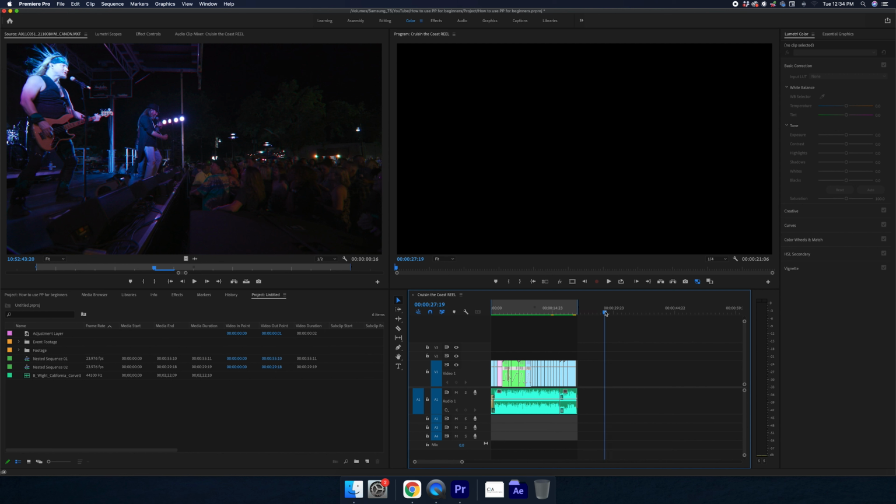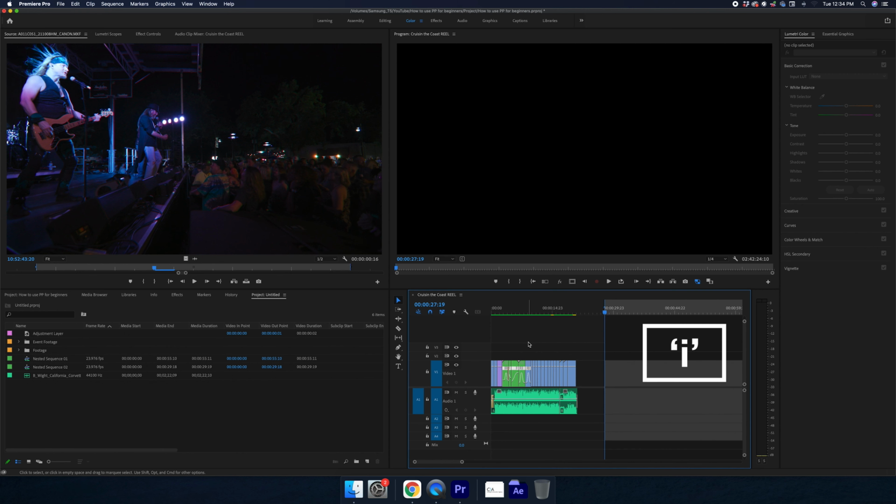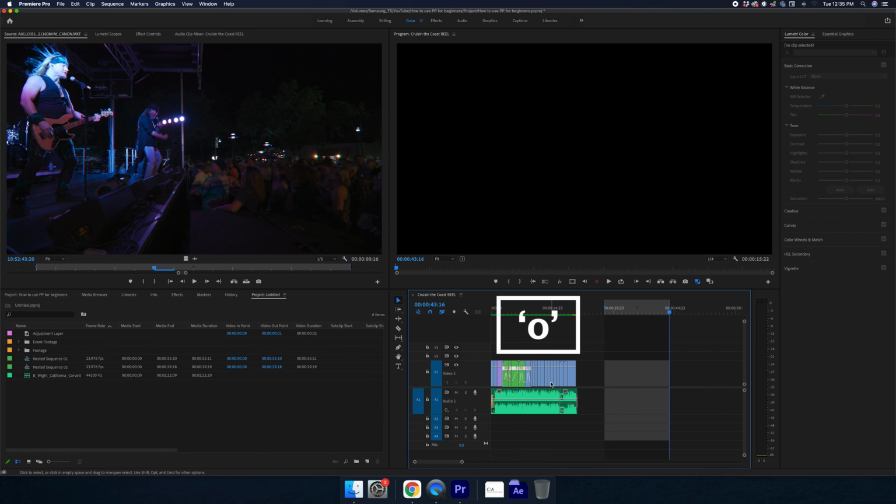Alternatively, we could hit I at any point and that would set an in point, and we could put O at another point and that would set an out point. But when you can do it with just one button, question mark, makes it so much easier.